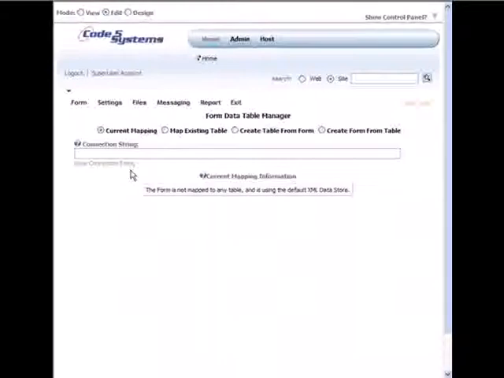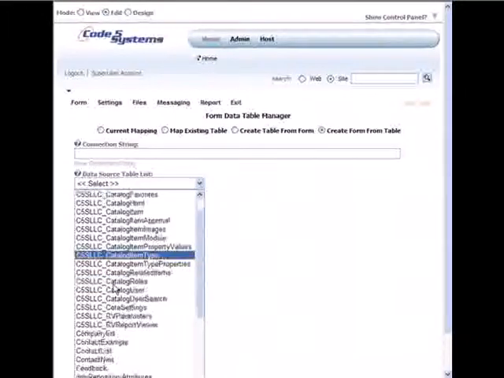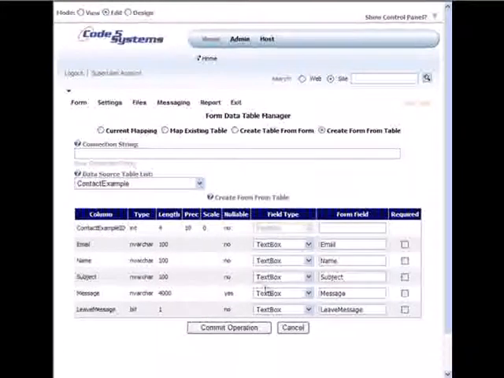So now we select Create Form from Table. We'll select the table we created in the previous example. And in this form, you will select the type of field that's needed. And in all cases, it's text box except for the leave message, which is going to be a checkbox. We're going to make all fields required except the message field. The checkbox really doesn't matter because it doesn't use a required field validator in any case.